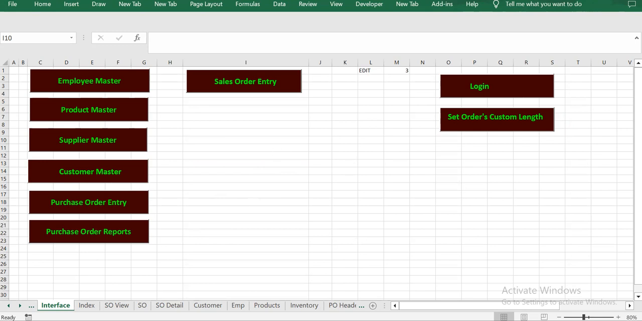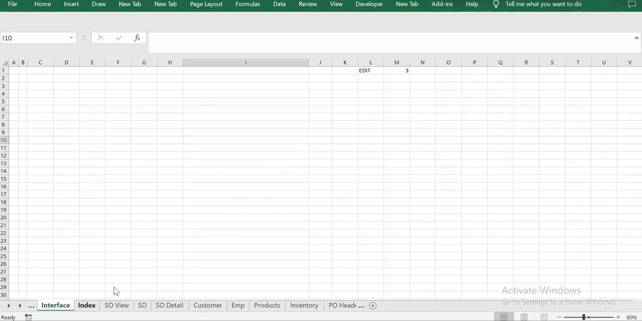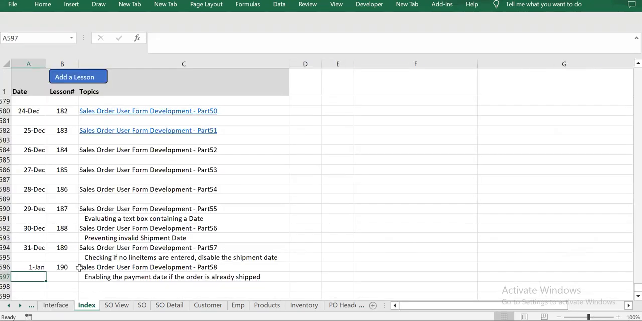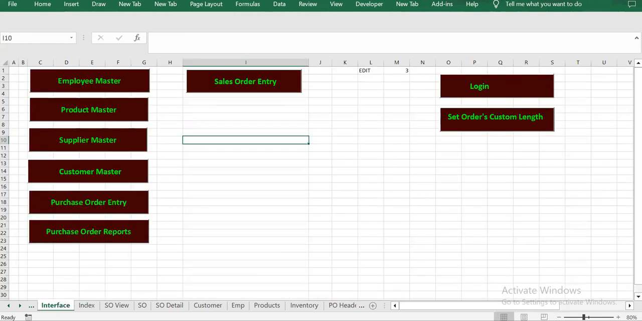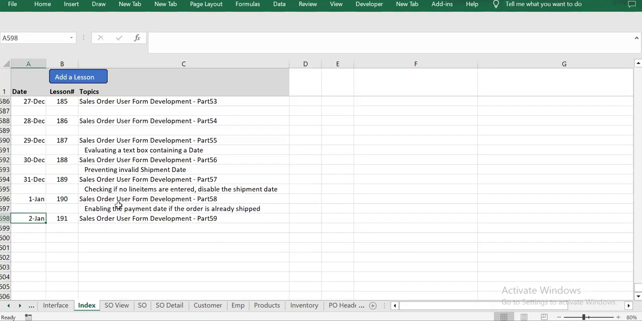In this session, we are supposed to do further enhancement in our sale order form development. We are very much close to the finish of this long series. So let's add a new lesson in it. This is lesson number 191, and part 59 of the sale order, in which we are going to try marking our sale order as paid.